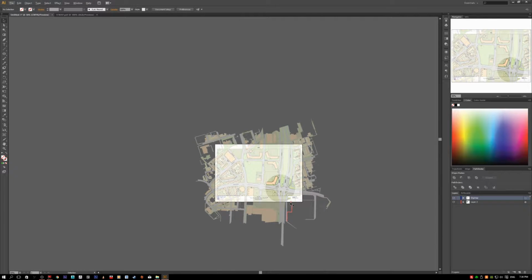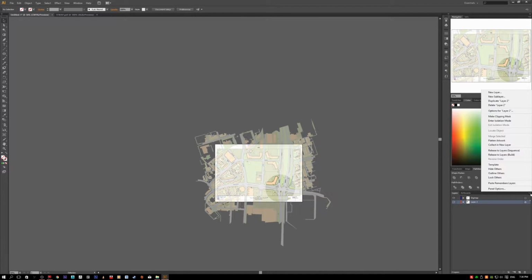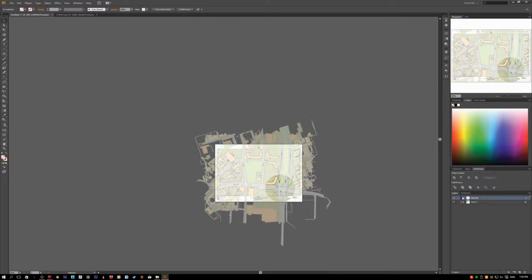God, I still can't believe that I forgot how to paste in the new layer. How can I forget that? How to paste in new layer? How did I do that before?